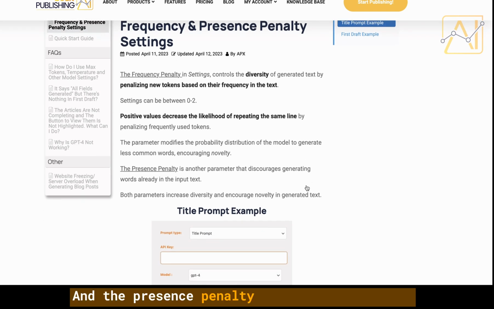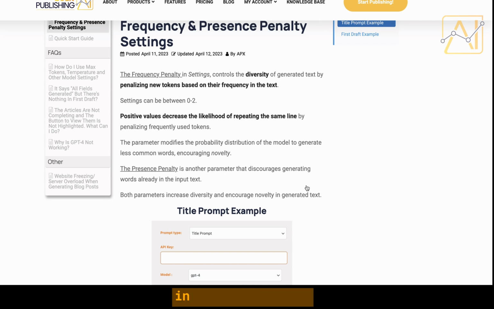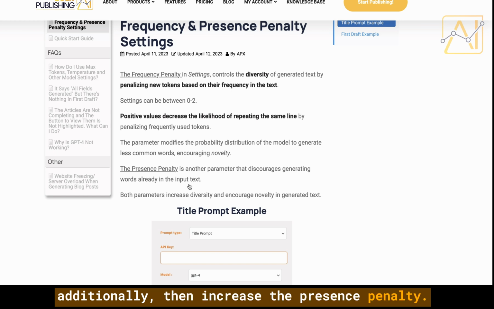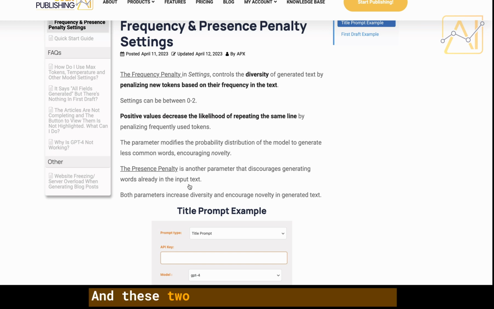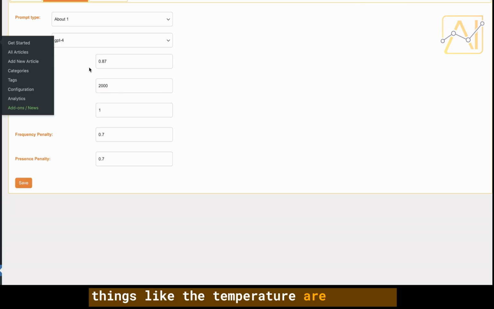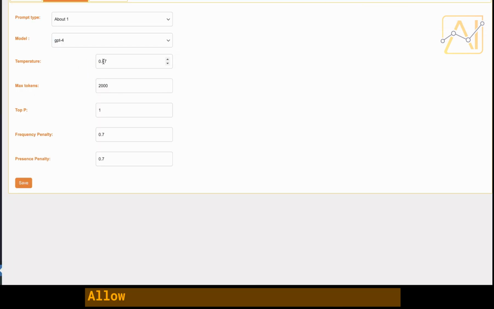And the presence penalty is another parameter that discourages generating words already in the input text. So if you notice it keeps saying additionally, additionally, additionally, then increase the presence penalty. And these two things in combination with things like the temperature are going to allow you to vary your output a lot more. So you want a very good prompt that tells it what you want it to do.